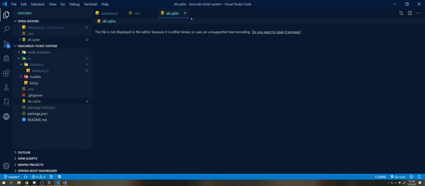Okay, awesome. So yes, it did set up the database for us. You can see right over here, db.sqlite. I thought it was going to save it into here, but yeah, that makes sense. Okay, there you can see we have our database file over here.